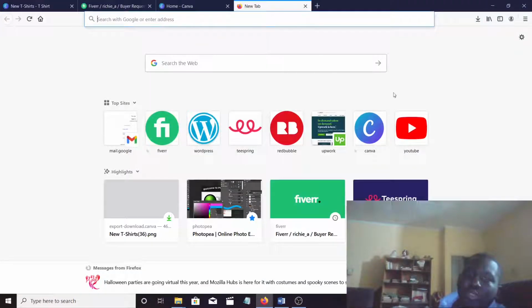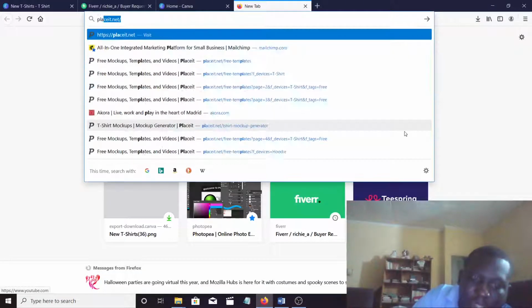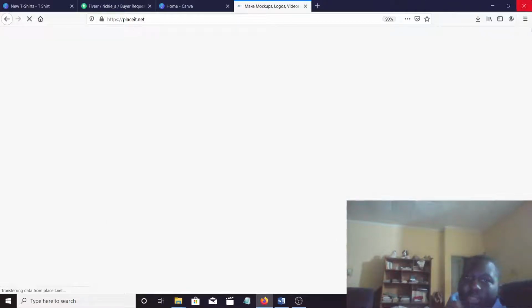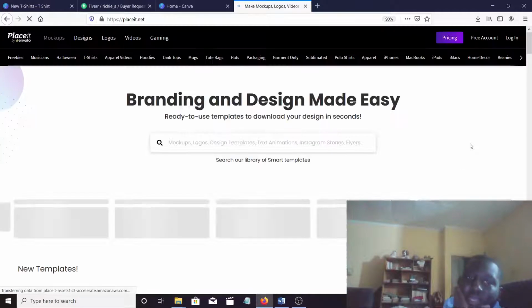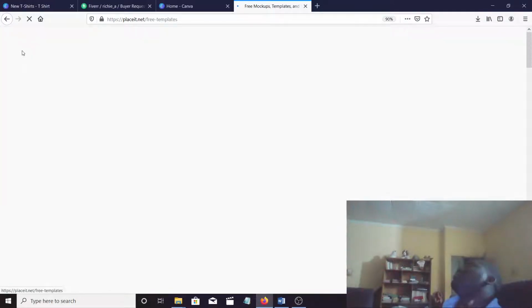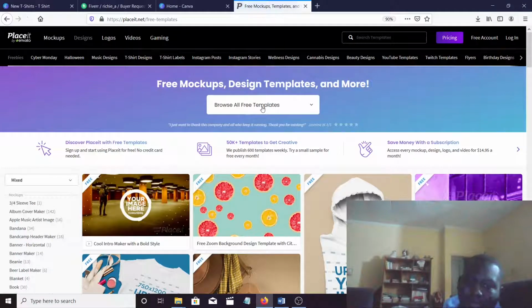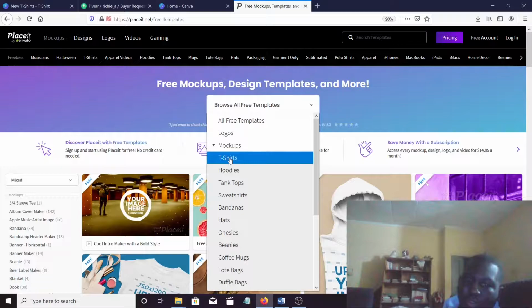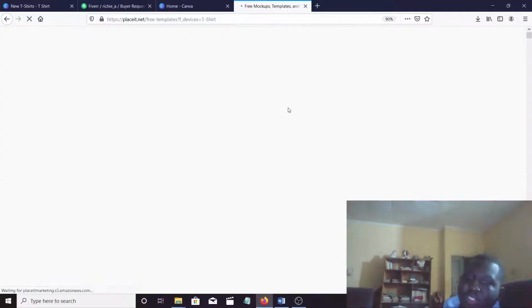Then we go to either Smart Mockups or Placeit, a website that specializes in mockups. Any design you make, you can upload it here. Freebies is what you're looking for, so you get free designs. You can get the paid designs with so many more options for a monthly fee, but I don't have the money to spend on fake models. So let's say t-shirts, free t-shirts.